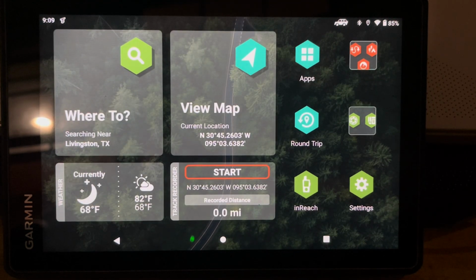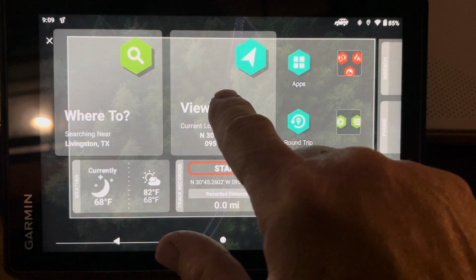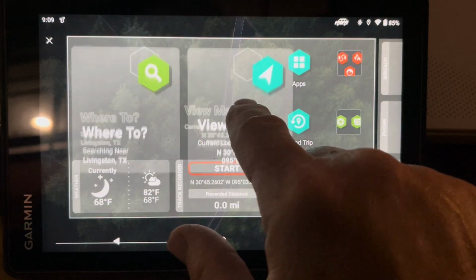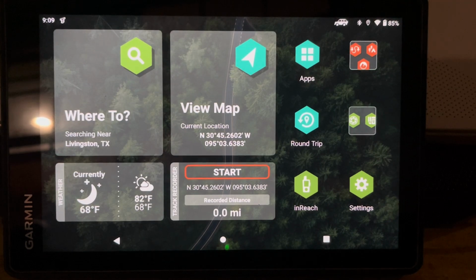And that's as simple as that for setting up your screens. Same thing with these. You can grab these guys and move them around so you can set your screens up however you want them.